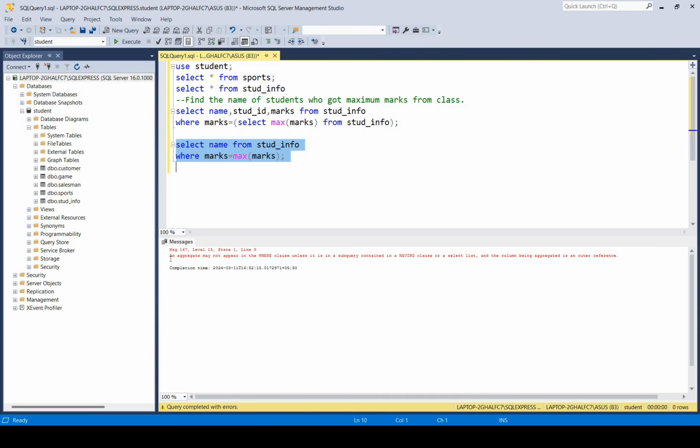So what kind of error will you get? See, you can see: an aggregate may not appear in a where clause. The aggregate function cannot be used with the where clause unless it is in a subquery contained in a HAVING clause, or the select list, and the column being aggregated is an outer reference.